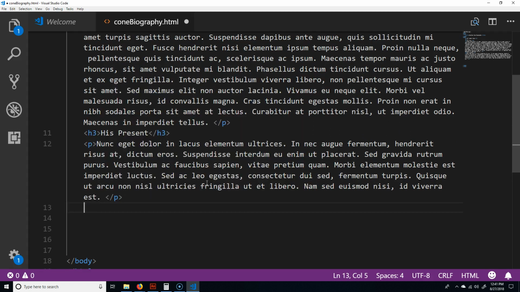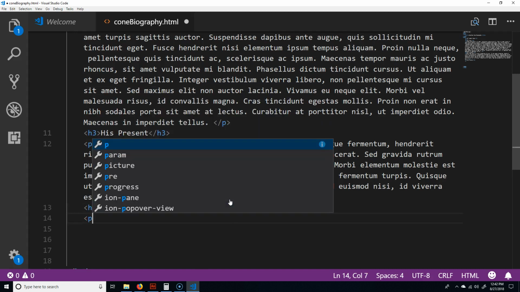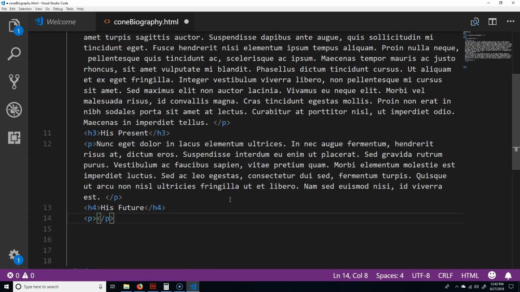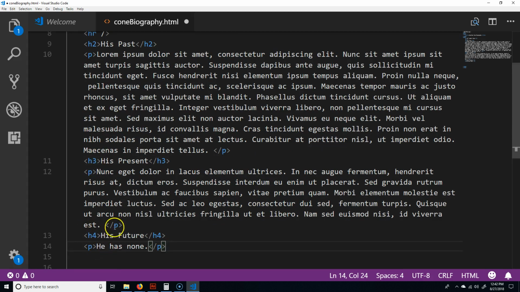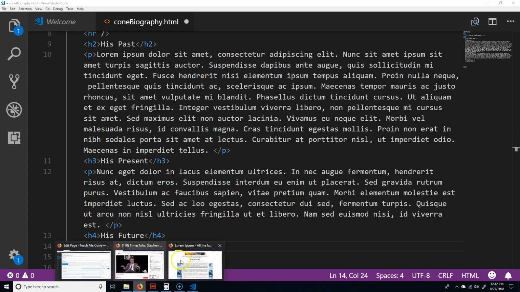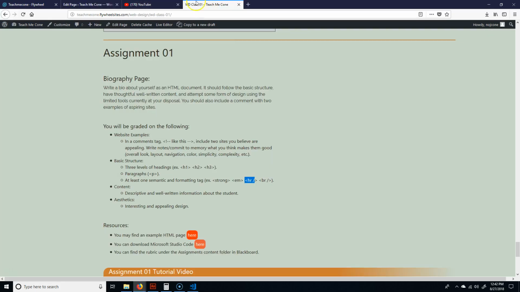All right. Now we're going to do an H4. Okay. And we'll say "his future." Good. And then I'm going to do another P element. And I'm just going to write "he has none." Okay. Now, if you look, I have 1, 2, 3, I have 4 different levels of headings, okay? So that's good. But let's see what else I'm supposed to have.